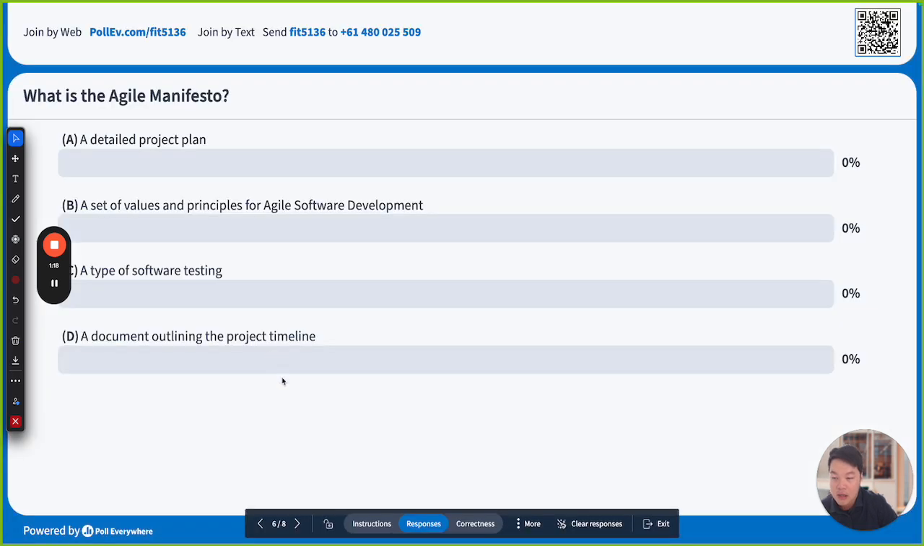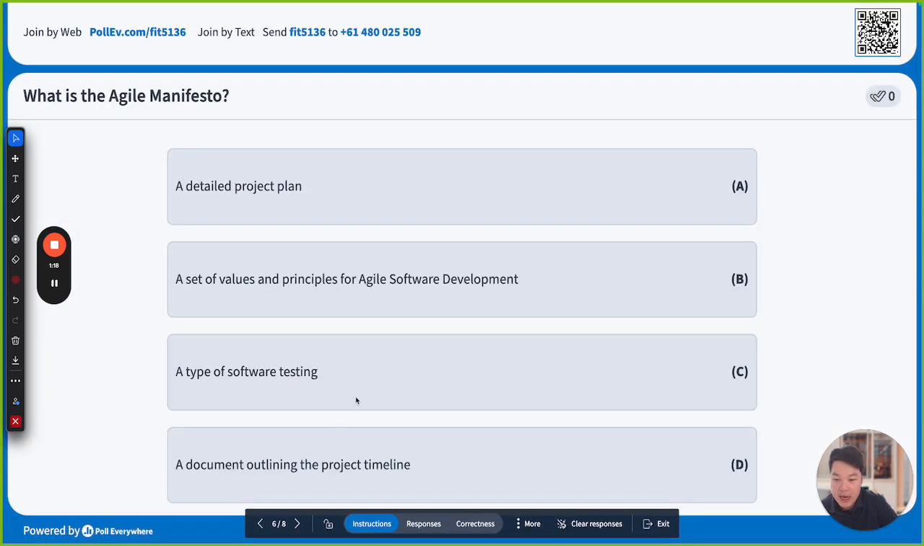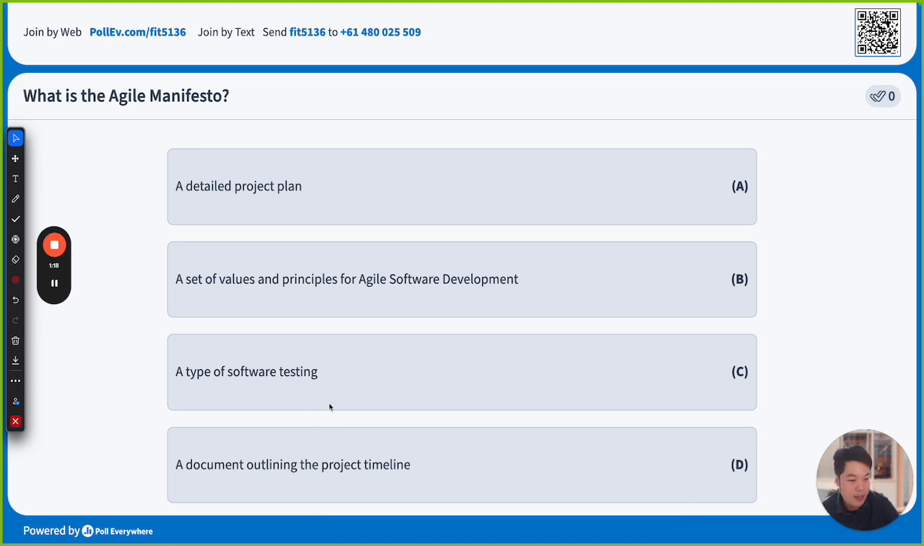What is the agile manifesto? First, it is a detailed project plan. Second, it is a set of values and principles for agile software development. Third, it is a type of software testing. Last one, it is a document outlining the project timeline.